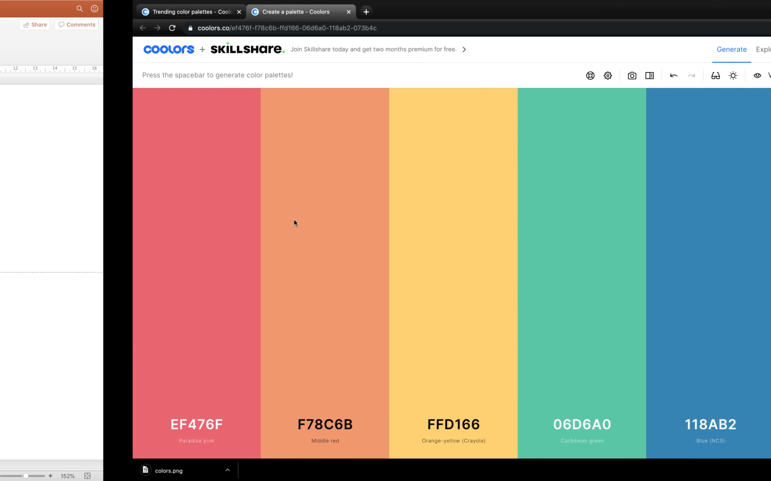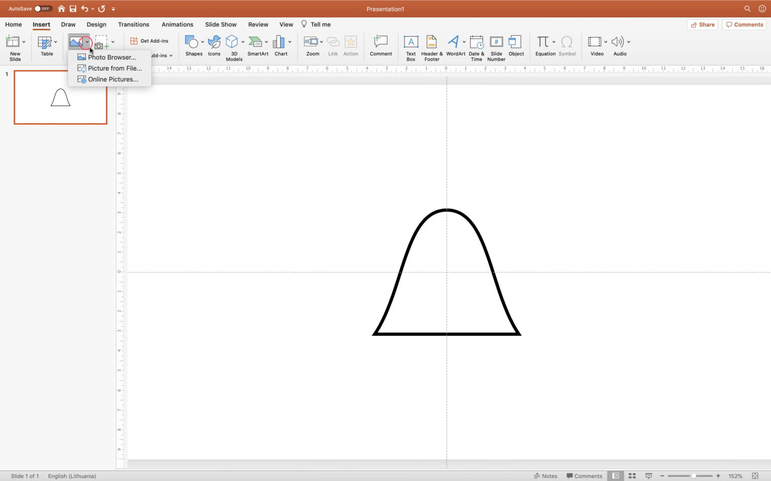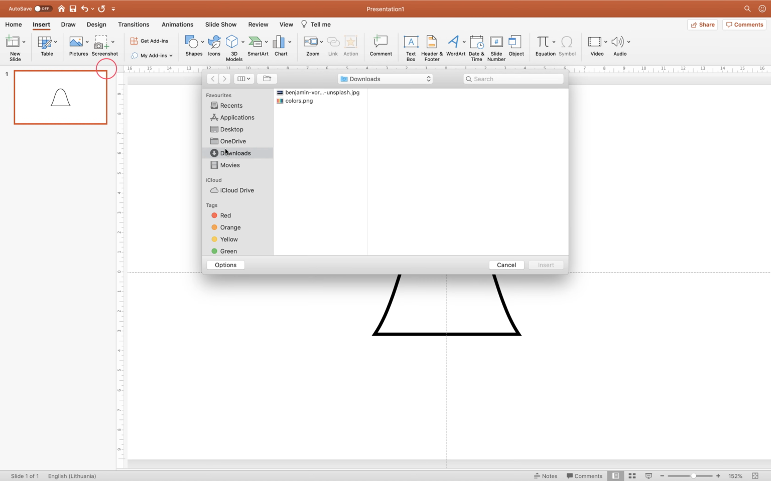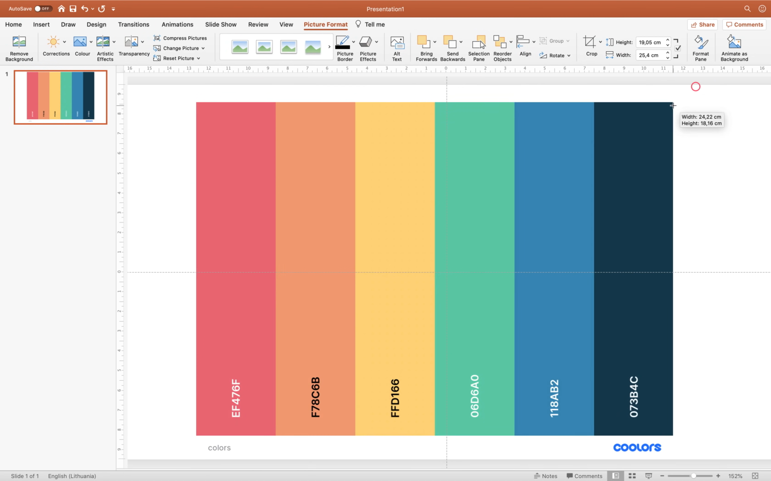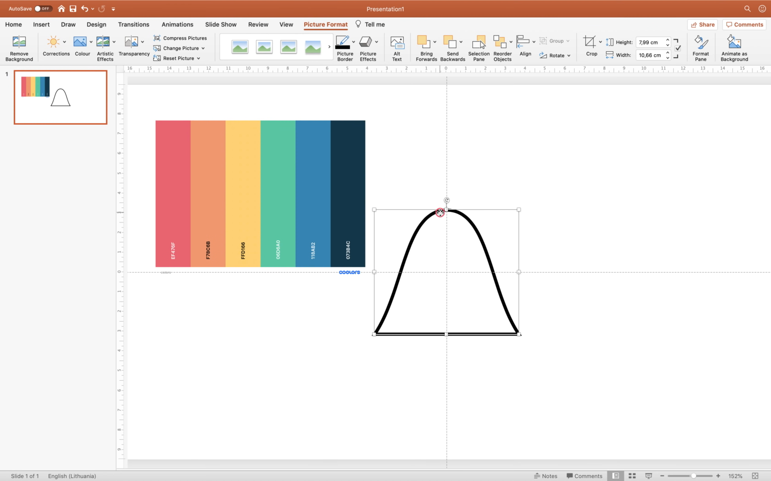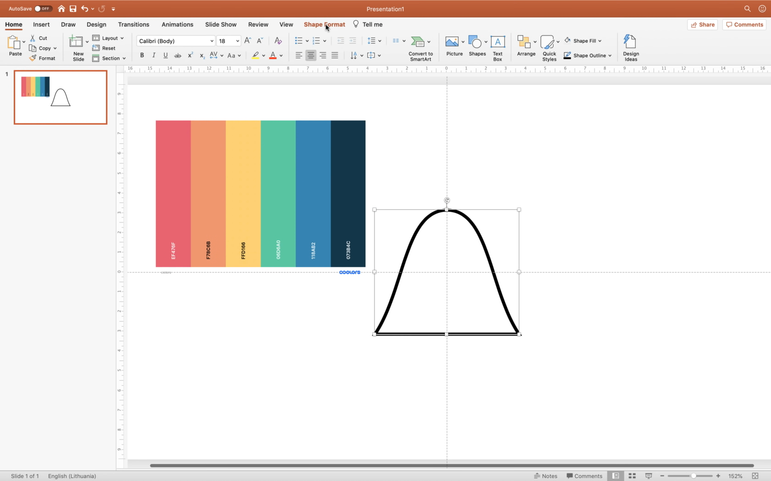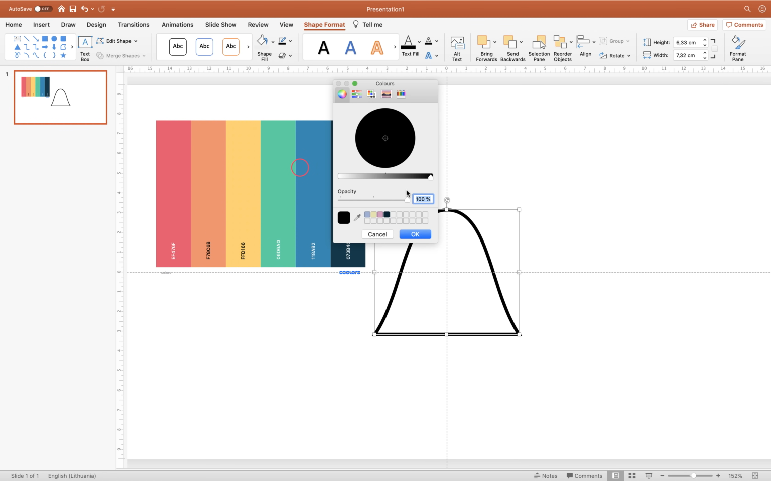Alright, let's get back to PowerPoint, and now we can insert that image of color palette. Alright, so here it is. Let's select it and insert it into our slide. Let's reduce the size of this color palette and put it somewhere here on the left side. One way to grab the color from this color palette would be just by using the eyedropper tool and filling our shape like this.